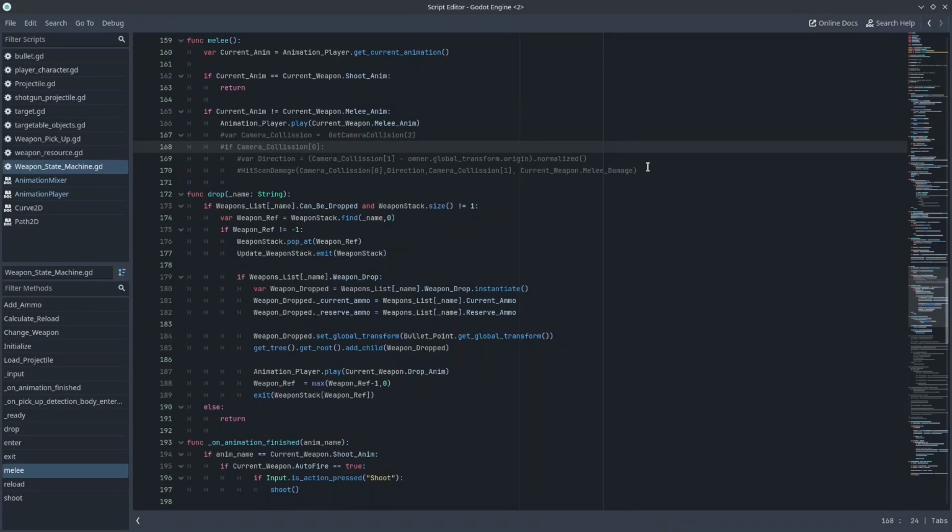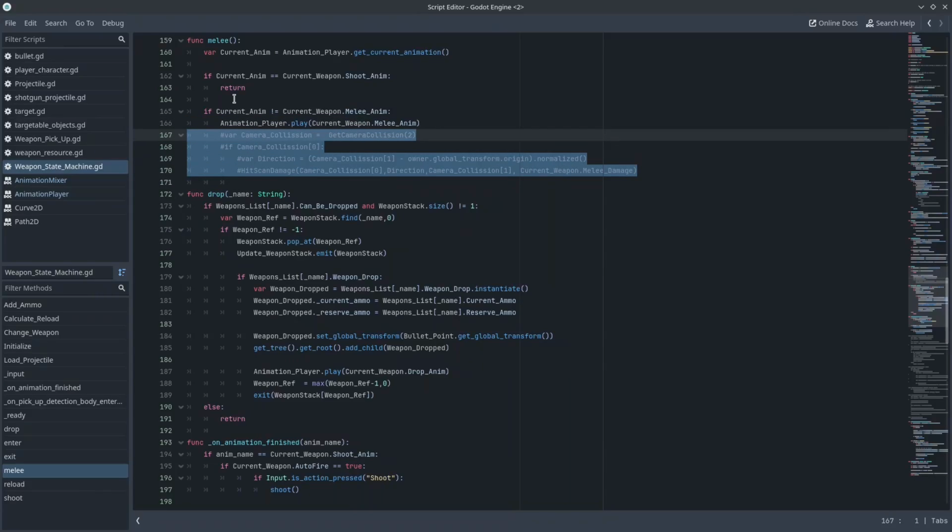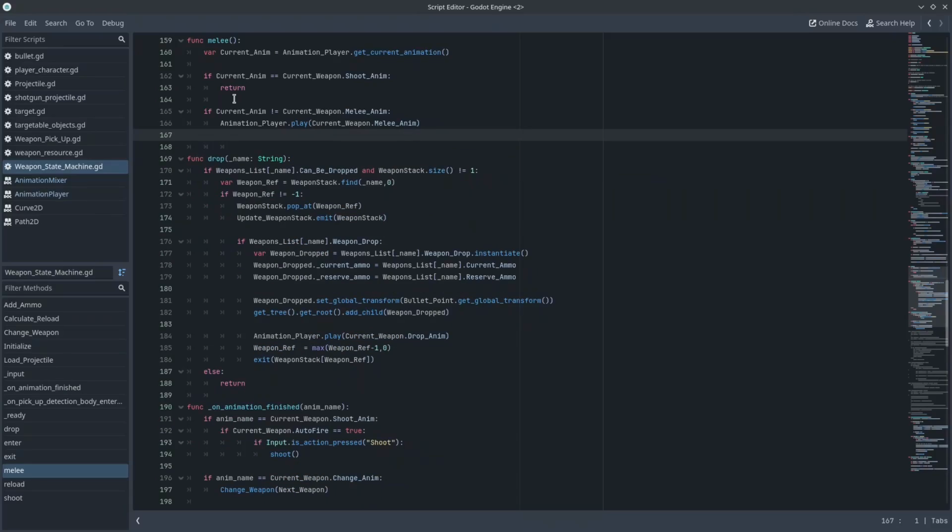We'll come down to melee, and it's kind of interesting. There's almost an argument to say that you could just spawn another fire projectile. You could create a melee projectile or something like that. I don't know. It's an option, something to think about after everything I've just shown you. But I am doing it this way.